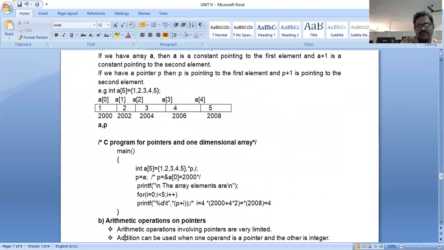So declare A of 5 equal 1, 2, 3, 4, 5, star P equal to A. I'm writing P equal to A. So what is P containing? Nothing but ampersand A of 0, so nothing but 2000. Okay. So at I equal to 0, we show here 2000 plus 0. 2000 plus 1 into 2, multiple of 2, 2002. That is nothing but 2.